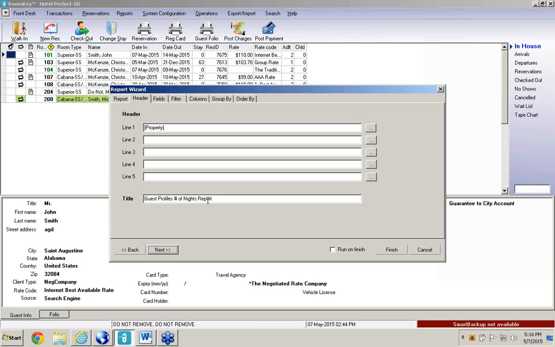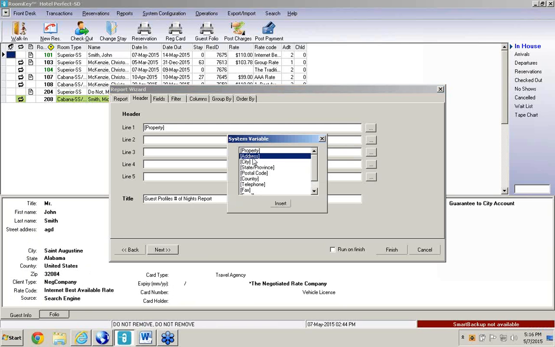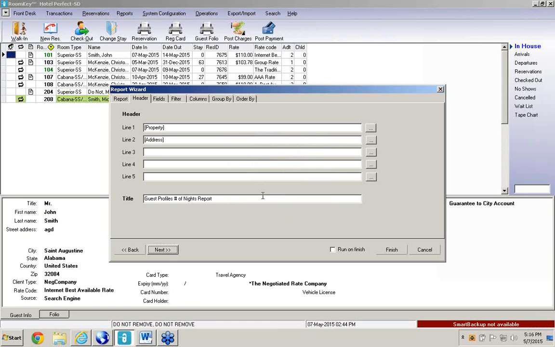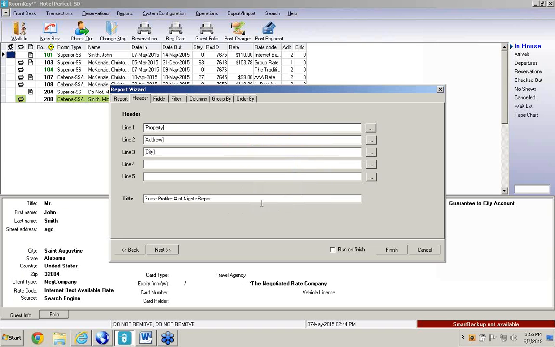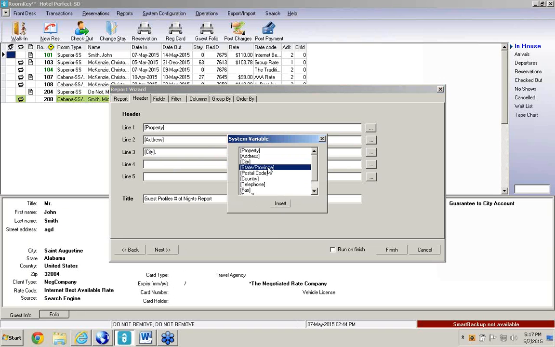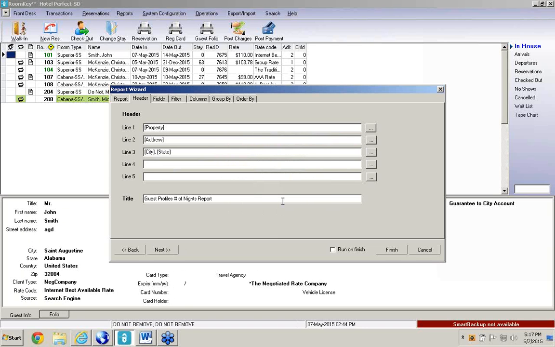In this case, what I've done is I've added in here property so that we can go in and select the property. And then if I wanted to, I could go in and add the address and insert the address. If I wanted to have a full address, I could put in the city. And then if I wanted to follow that with a comma and a space and then go in and insert the state and province, I can do that. What that will do is I can put multiple fields on the same line to build exactly what I want to appear on the top of my report.